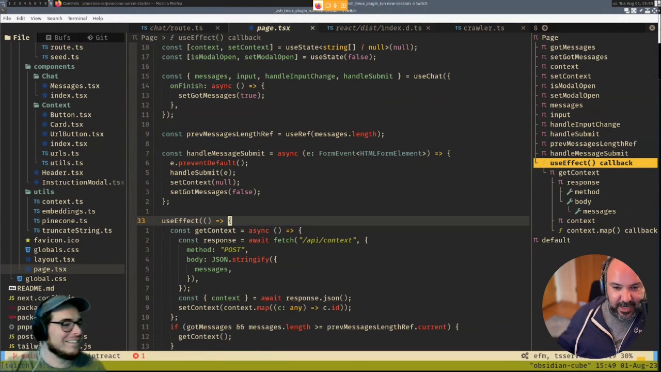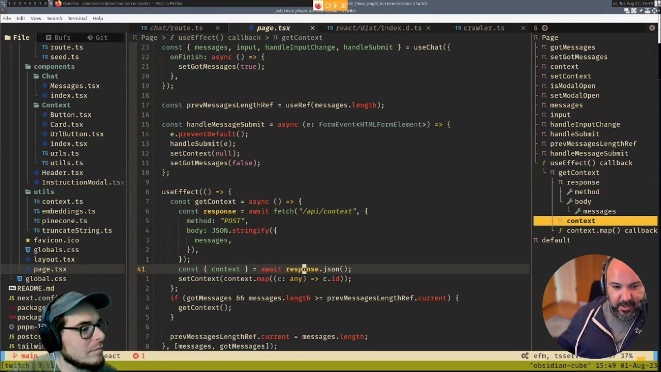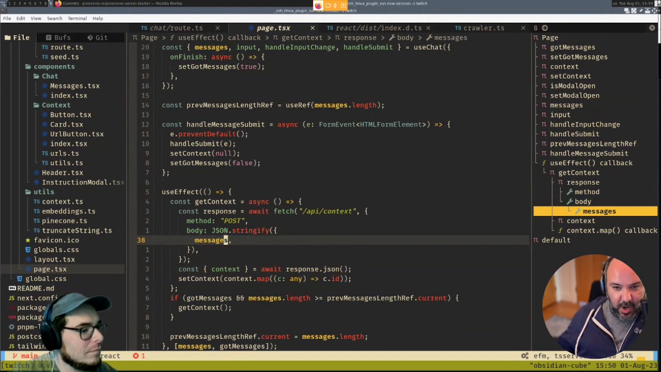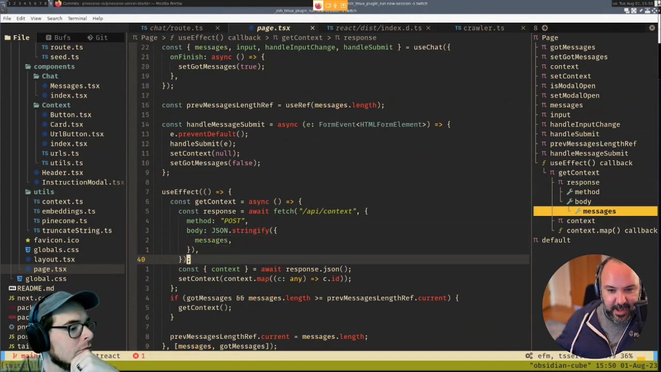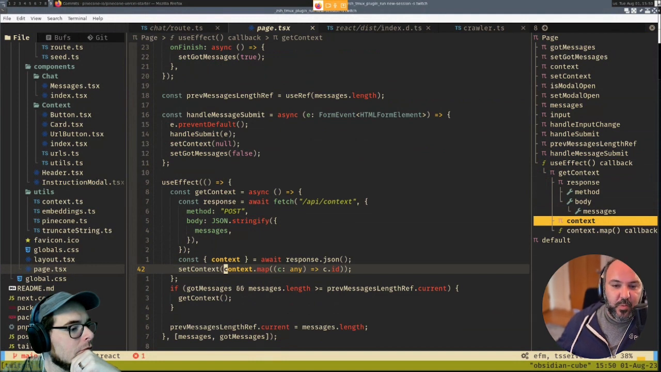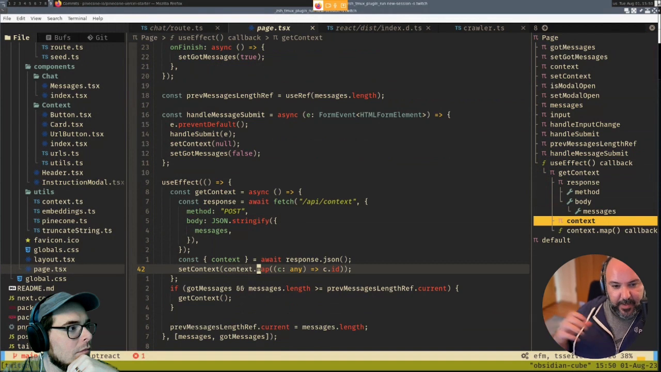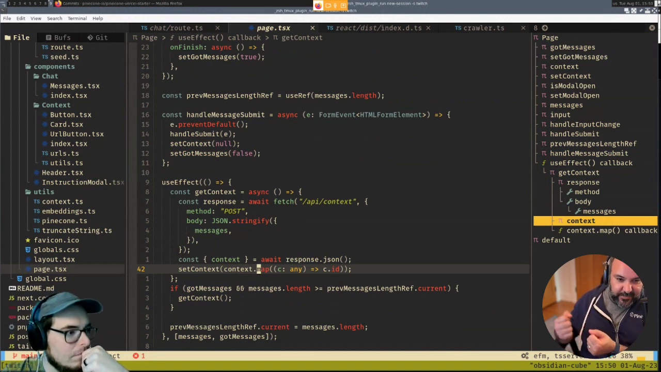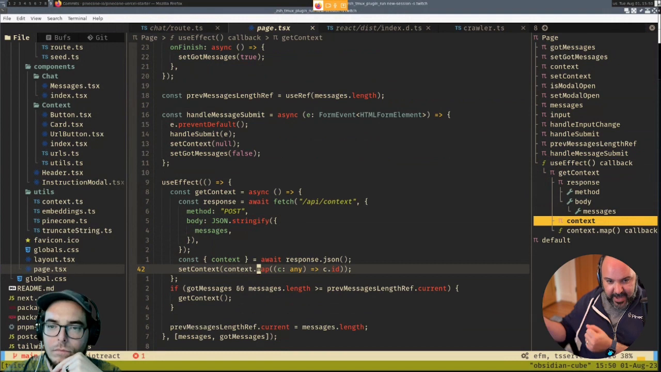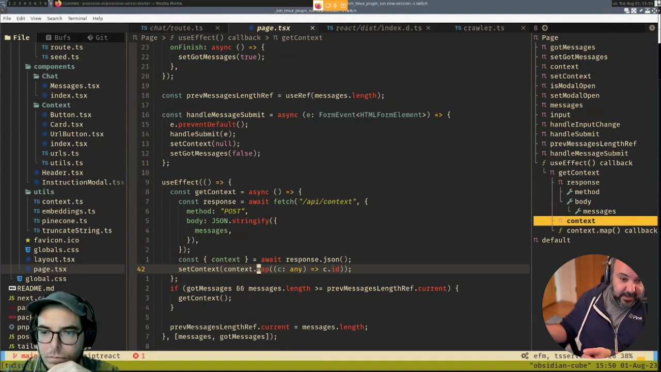So this useEffect basically does the following: when a new message comes in, it calls that context endpoint, and then it updates the context with the selected IDs, the IDs of the chunks that the endpoint gives back. So what does that mean? The user asked a question, and a bunch of chunks within the data that we embedded were found to be the most relevant, so they were injected into the prompt. But their IDs were also sent back to the front end.